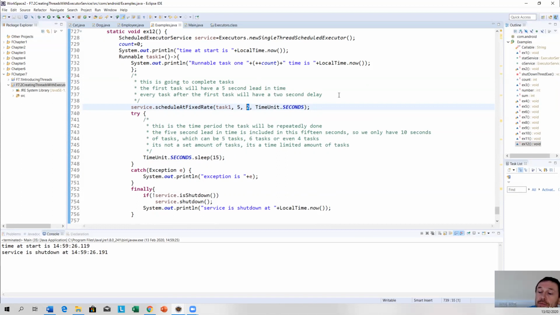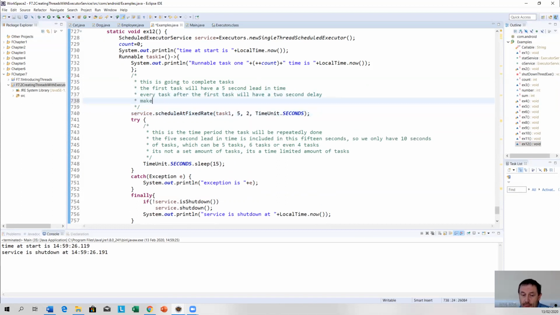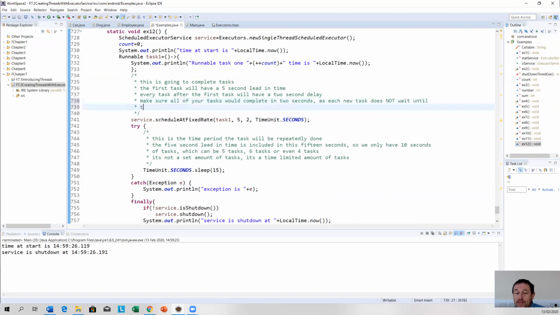By using this, you have to make sure that all your tasks are completed in 2 seconds. So I'll put in here, make sure all of your tasks would complete in 2 seconds, as each new task does not wait until the previous task is finished.